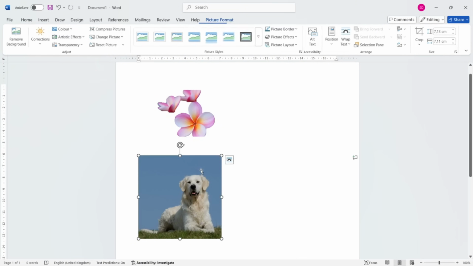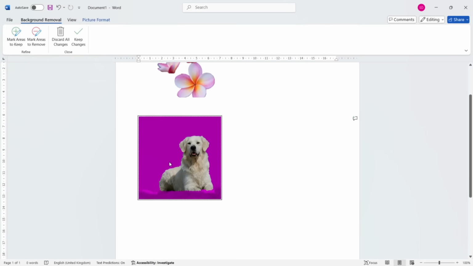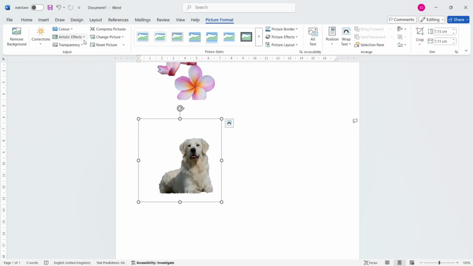Let's see now how it works with this other picture. Let's go back on remove background and click on keep changes. And once again, the background has been removed.